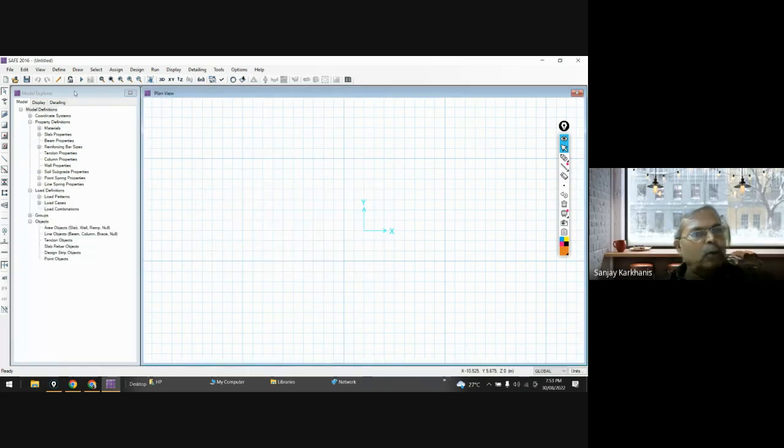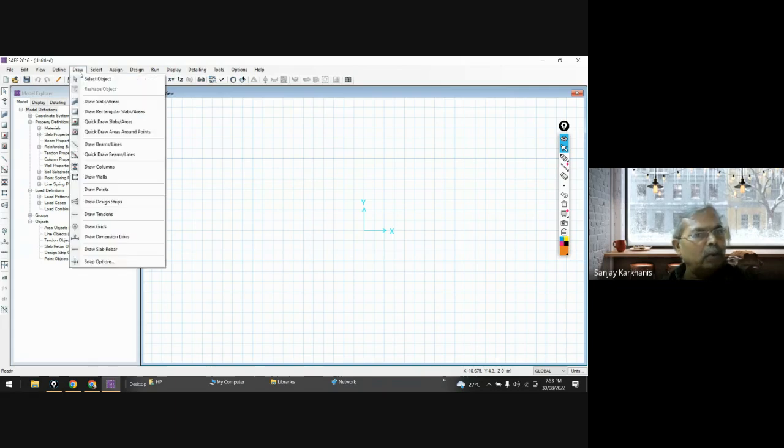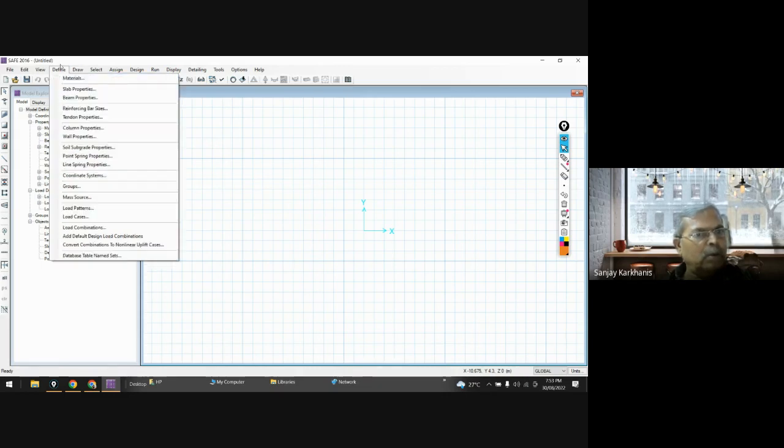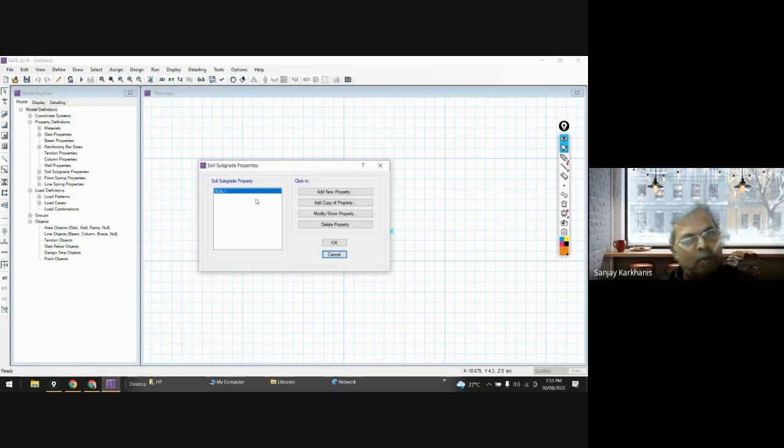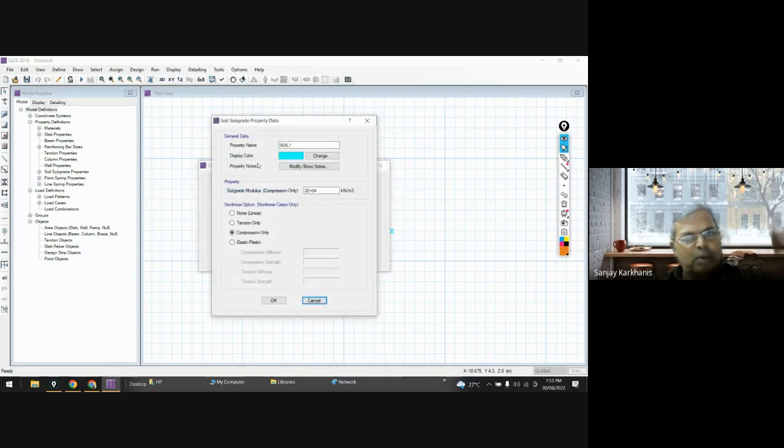Okay. So we have defined material. We have defined a property for footing. We have defined a property for column. Now we'll define a property. Okay, I will define it and then I will explain to you. Define the soil subgrade properties. Okay, first I will define. Let us see how it is defined. We'll go and see.